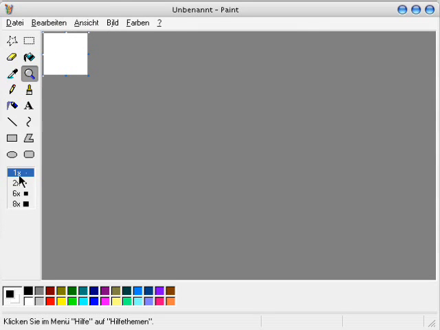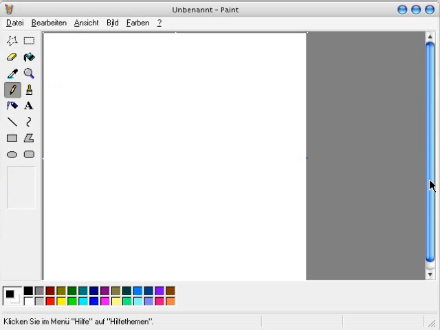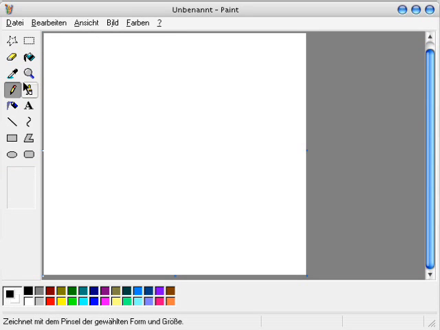Hello and welcome to our GeoBasic game programming tutorial. First we start off with some graphics. I use the Paint program, which is on every Windows installation.